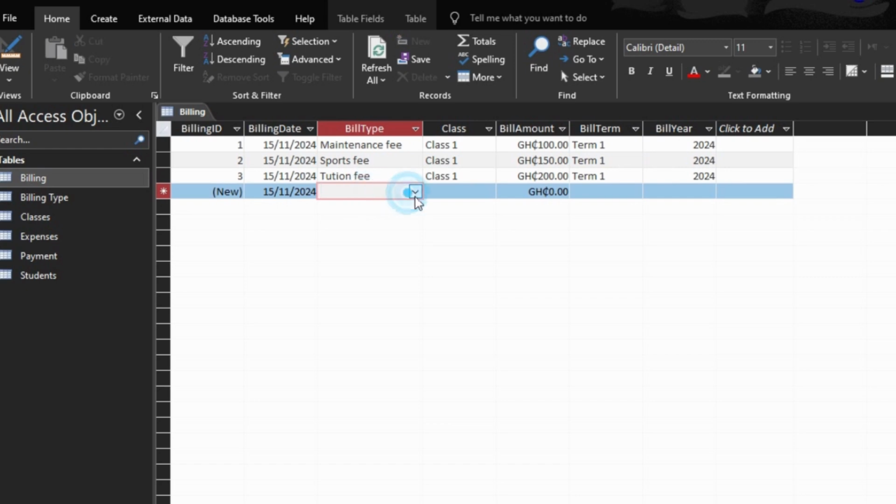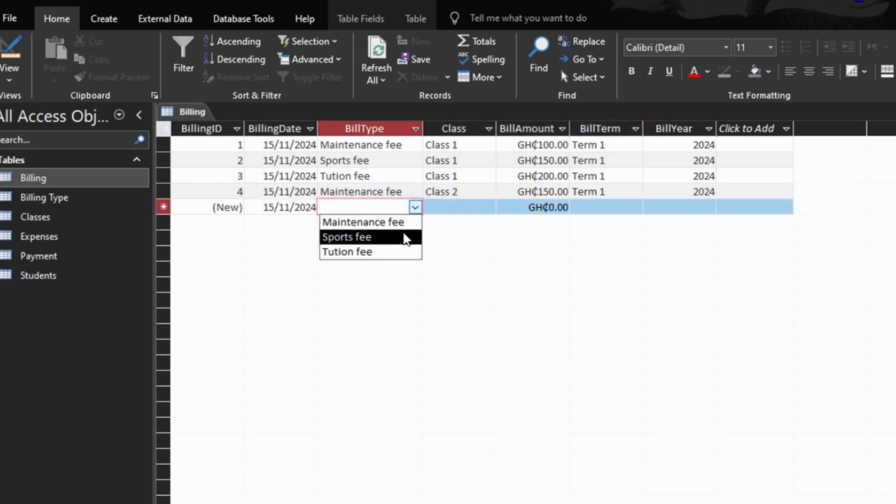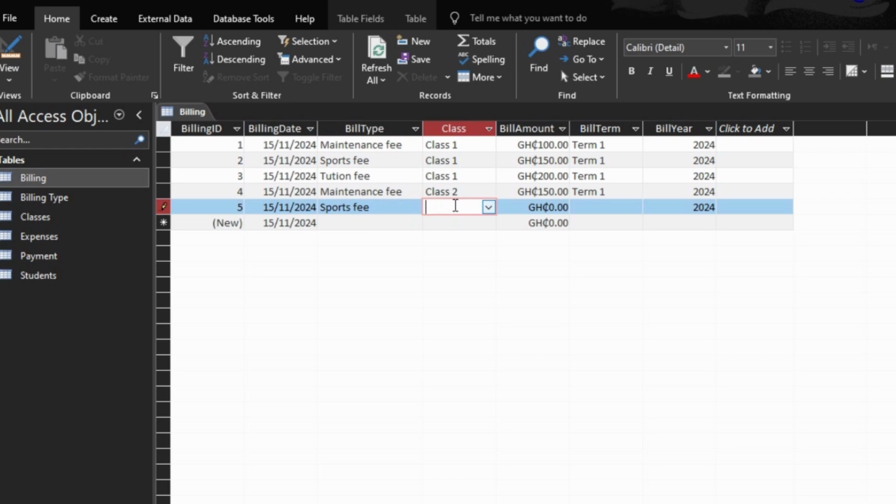The next item is going to be maintenance. This time we are moving to the next class, class 2. So you do this for all the classes that you have, since you are billing them. Then make it class 2.